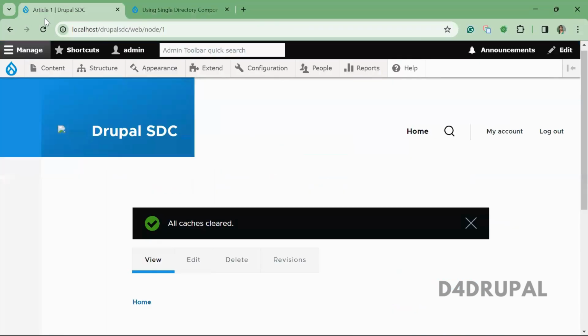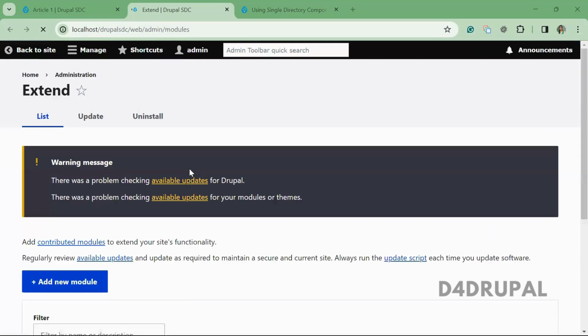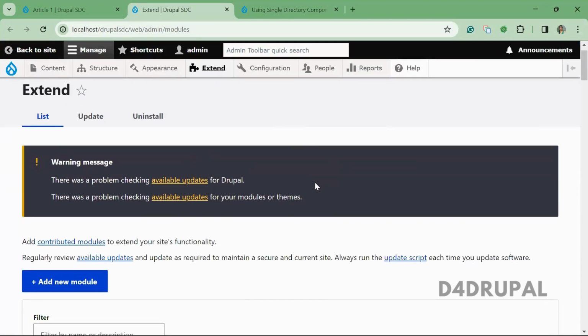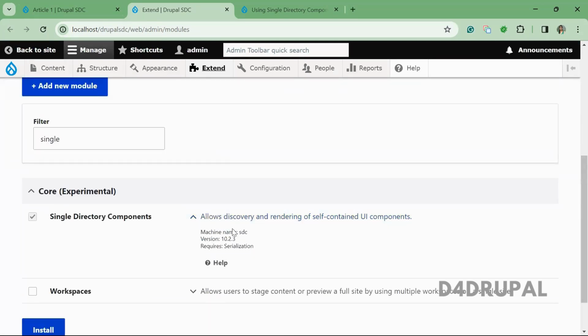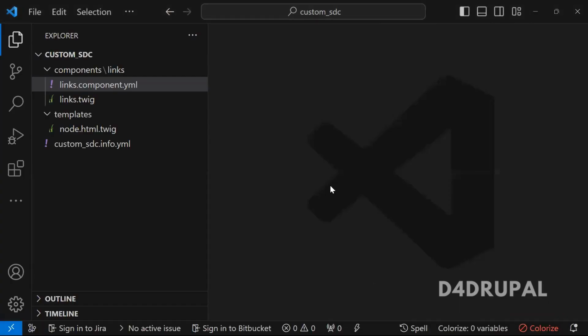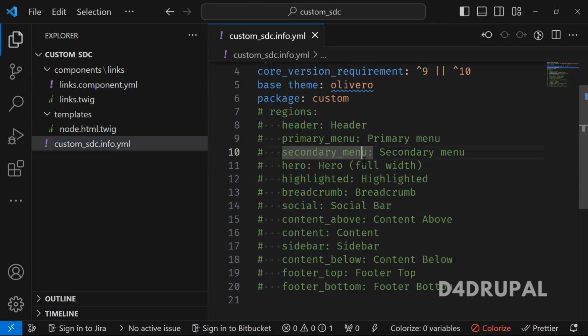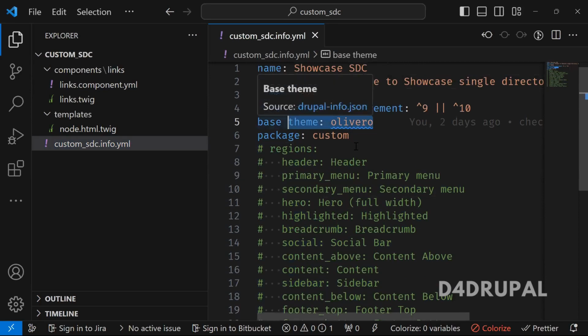Next, this is my Drupal instance. When I go to Extend, I already enabled single directory component. My Drupal version is 10.2, and the module is already enabled. Once that is enabled, I created a sub theme. If you don't know how to create a new theme, you can check my playlist where I created a video on creating a custom theme. Here I created a theme, and that theme extends the base theme Olivero. So this is what I created.